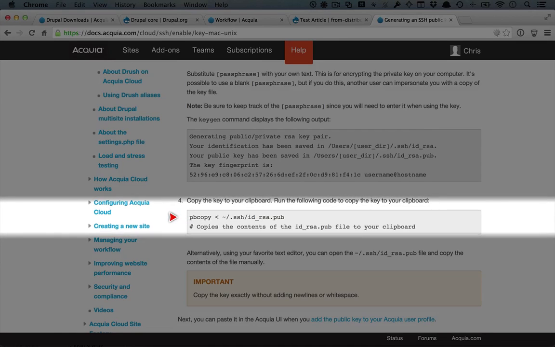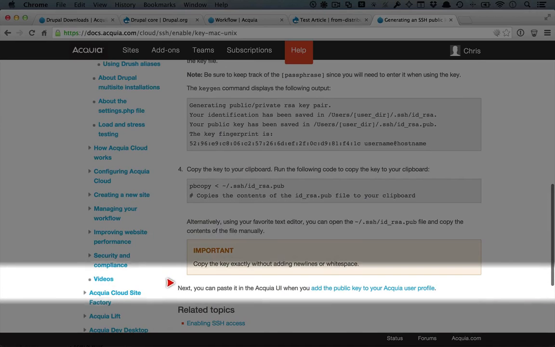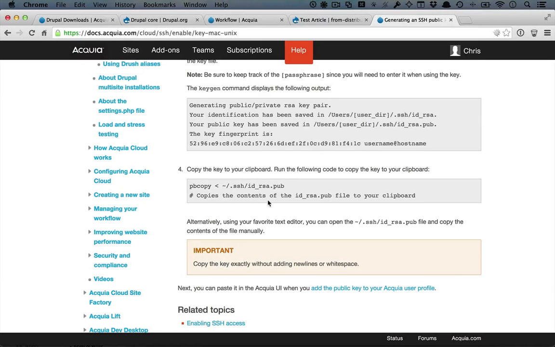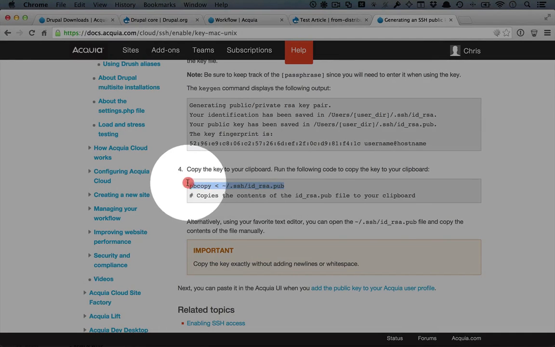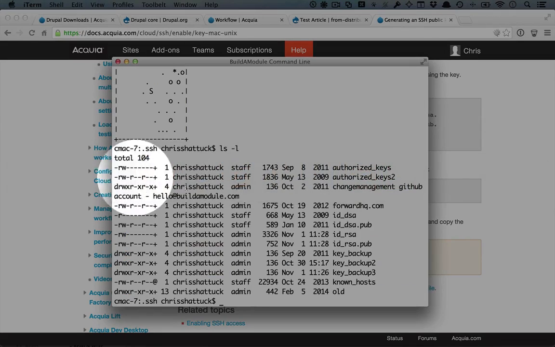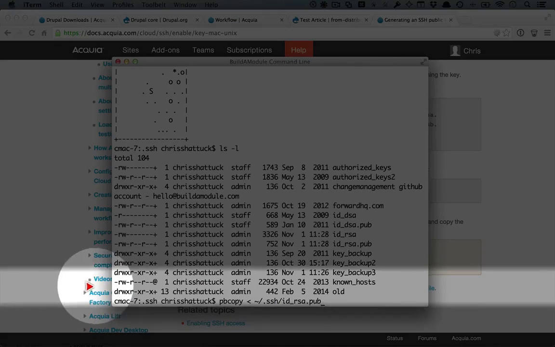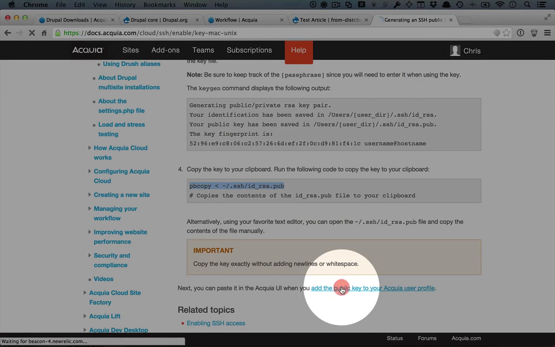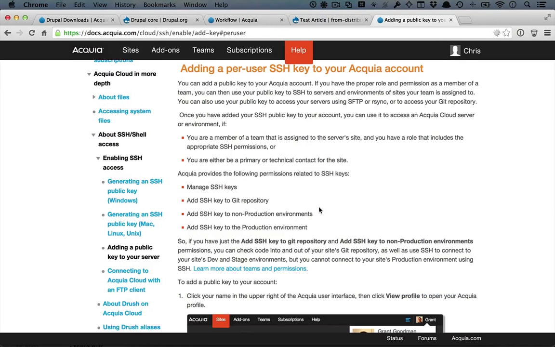So we're going to run this command, and then finally here you can see it says we paste this in the Acquia UI when we add the public key to our Acquia user profile. So let's run this command first. I'm going to copy the command. I'll jump back to the terminal screen, paste it in, hit enter, and then I'll jump back to the browser and I'll click this link. And this gives us some specific instructions for how to add that public key to our profile on Acquia Cloud.